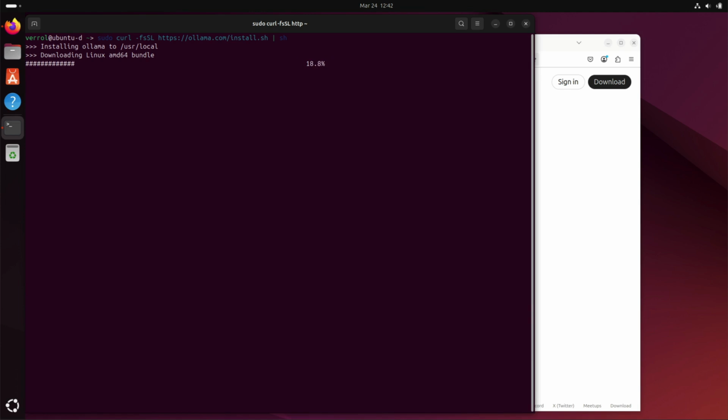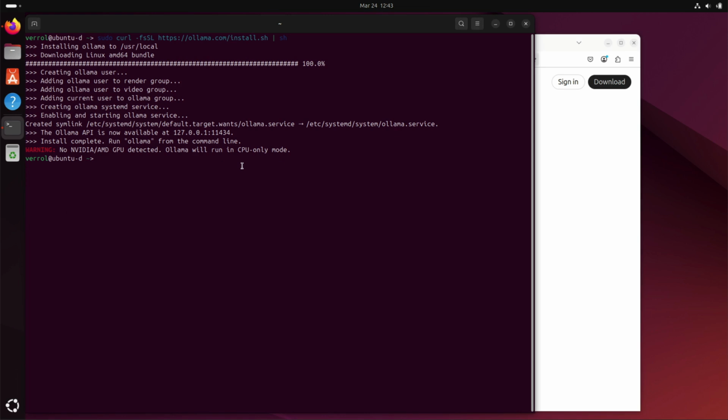So anyway, after that, it's pretty straightforward. It's going to run to completion. At the end of the installation, you might see a warning if you do not have a GPU. Since I don't have a GPU on this computer, it's telling me that I don't have a GPU. And Ollama is just going to run on the CPU, which is fine. And there you go. That's it.